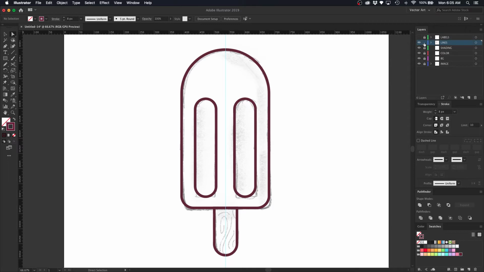So now I want to add some color to this popsicle. So what I'm going to do next is I'm going to select this larger outer shape and the stem of the stick. I'm going to press Command C to copy. And I'm going to jump down here to my colors layer and press Command F to paste in front. So now I basically just have 2 stroked shapes directly below the lines.